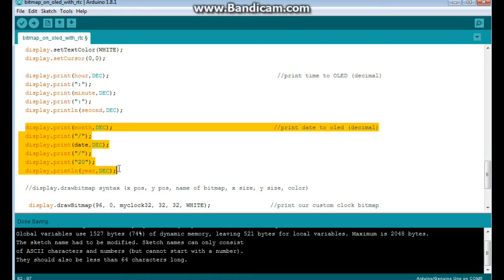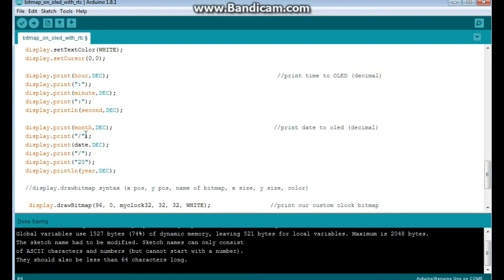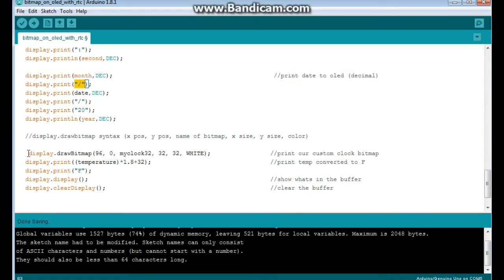Everything is the same down here for the date, except we changed our separator to a slash. And right here is where we're going to draw our bitmap. So this is the command to draw the bitmap. We say display.drawBitmap, and this is the syntax. We start with our X position, our Y position, the name of the bitmap, the X size, the Y size, and the color.